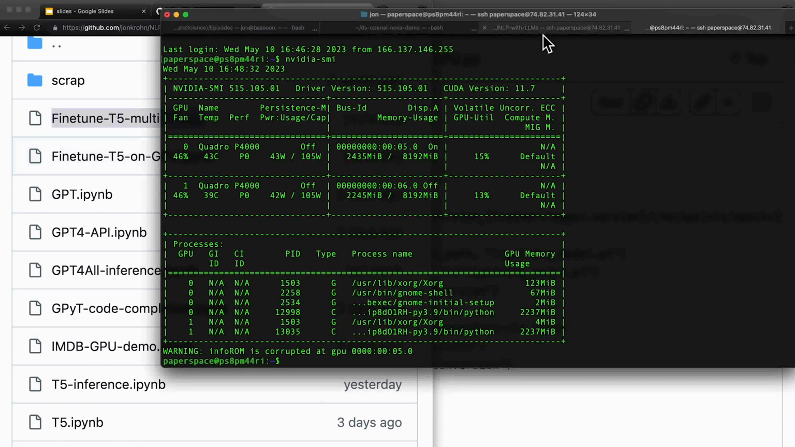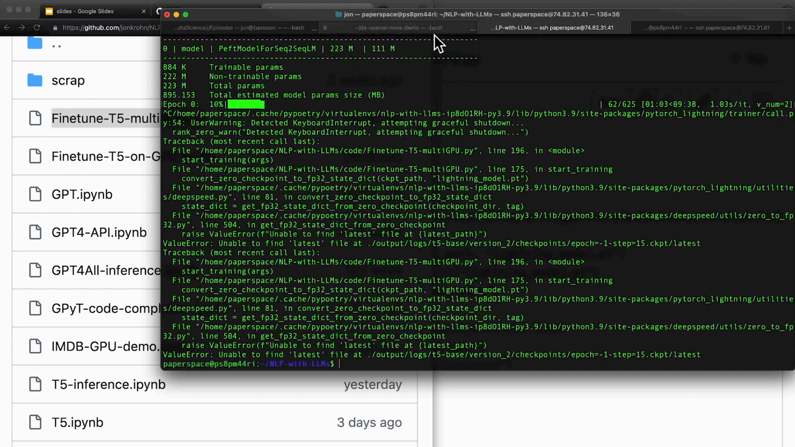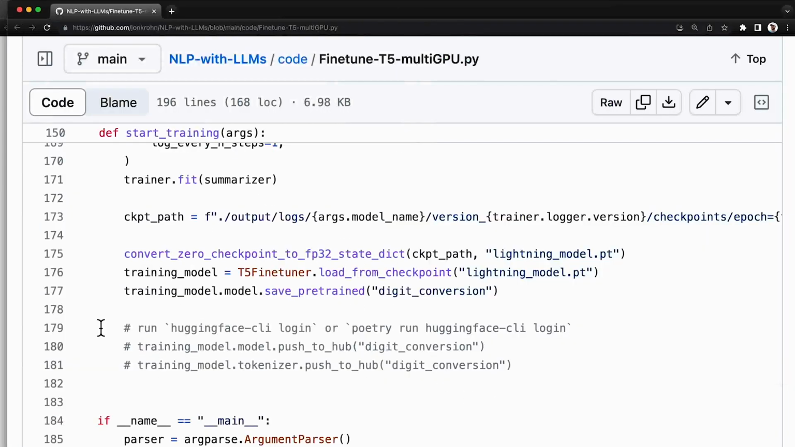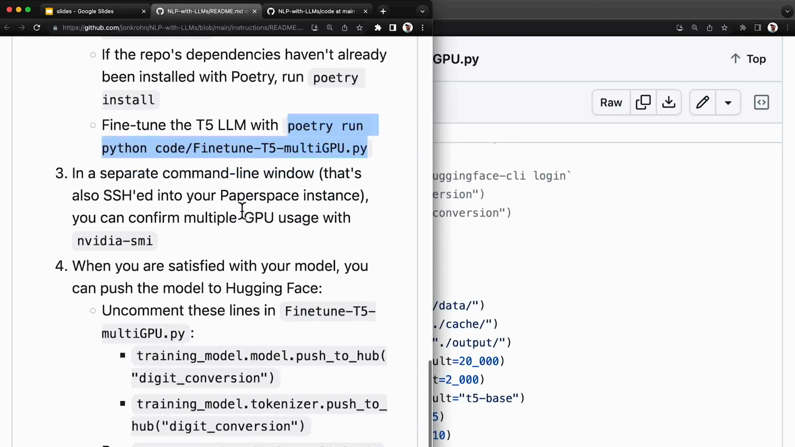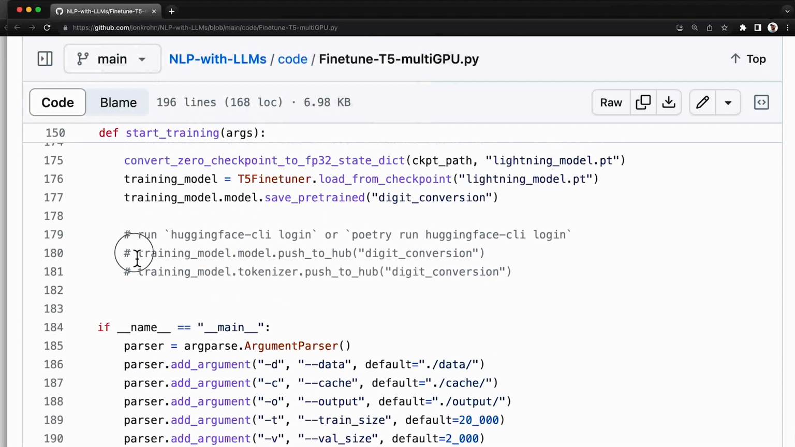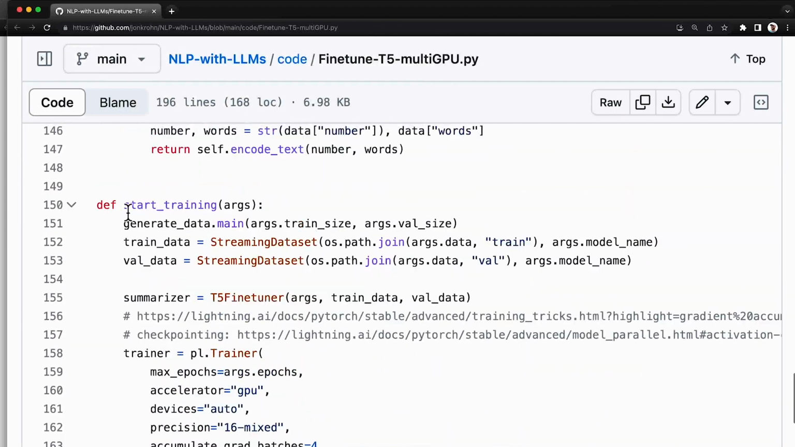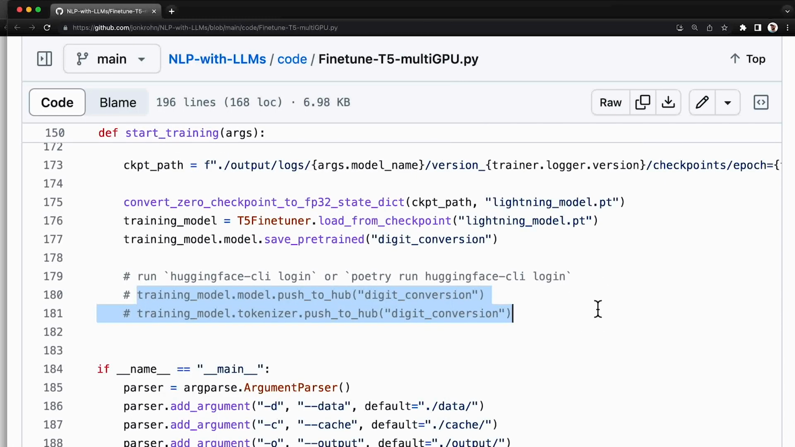Once you have trained your model to your liking, so I'm just going to stop it here, but after it has completed training, there's a couple of lines of code here that I specify in the instructions. If you uncomment these 2 lines of code in the PyTorch Lightning start training method, and then you run this Poetry run Hugging Face CLI login, it will push your model up into Hugging Face.